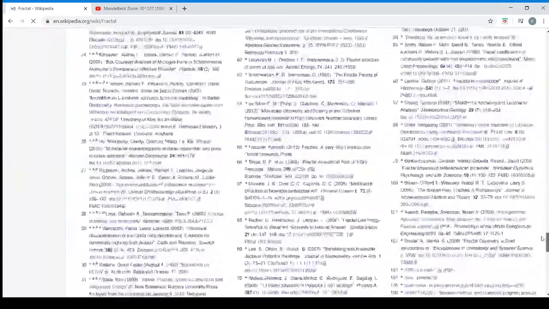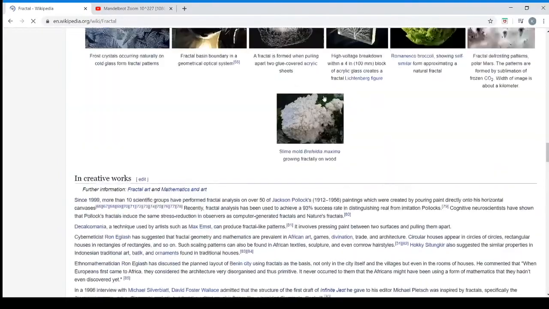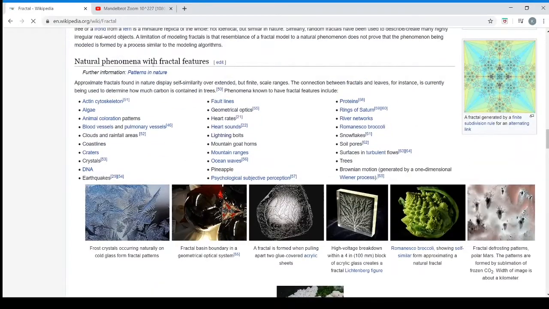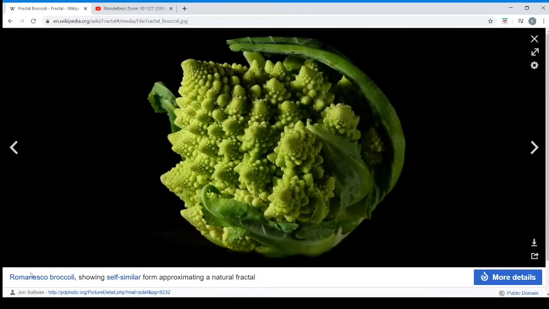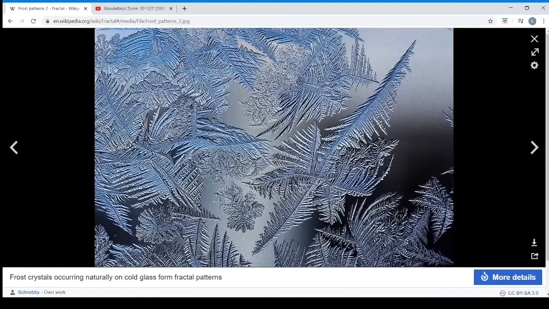For example, when you go right down here, you will see that fractals actually represent nature incredibly well. This is a natural phenomenon with fractal features. For example, it's a broccoli, a Romanesco broccoli. As you can see, it has a very fractal pattern, which means that it has the same pattern within the pattern. Another example is a snowflake. Sorry, it's a frost crystal, not a snowflake.